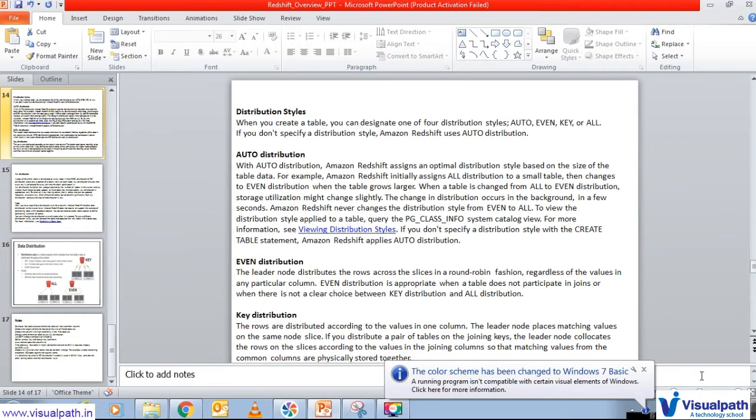Now let me explain this with an example. You have a table where we are storing country-wise data, say country-wise sales. For that table, I am going to define the key distribution. For key distribution I have to define one column. That's what the definition says: distribute rows according to the value in one column. So first I have to select the one column, and then I can consider it as the key distribution column.